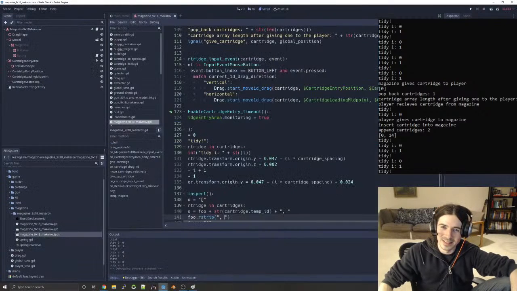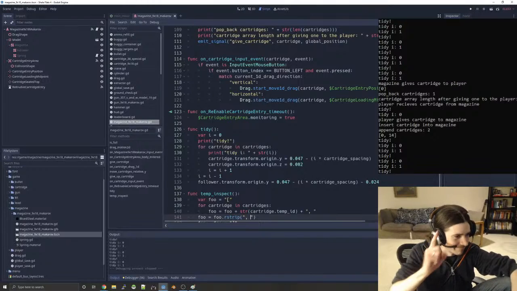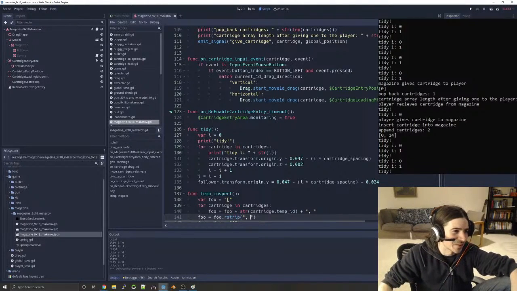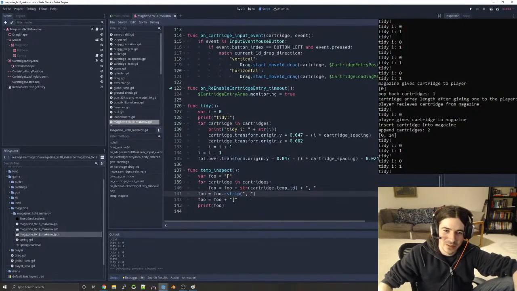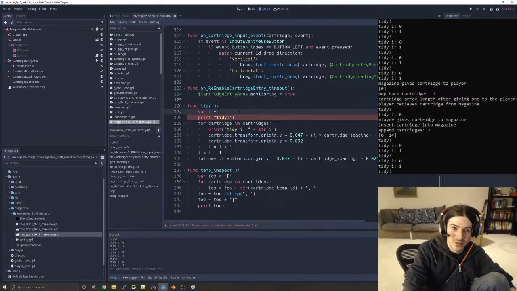I feel smart. That took me way too long to figure out. But we got it. That was it. That was the trick. So look, here's what it is. Var i should actually be set to the length of cartridges minus 1.